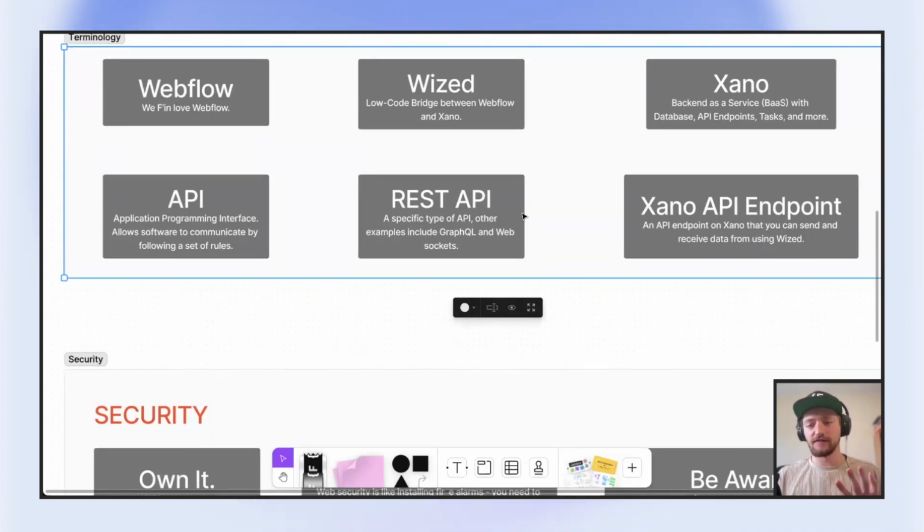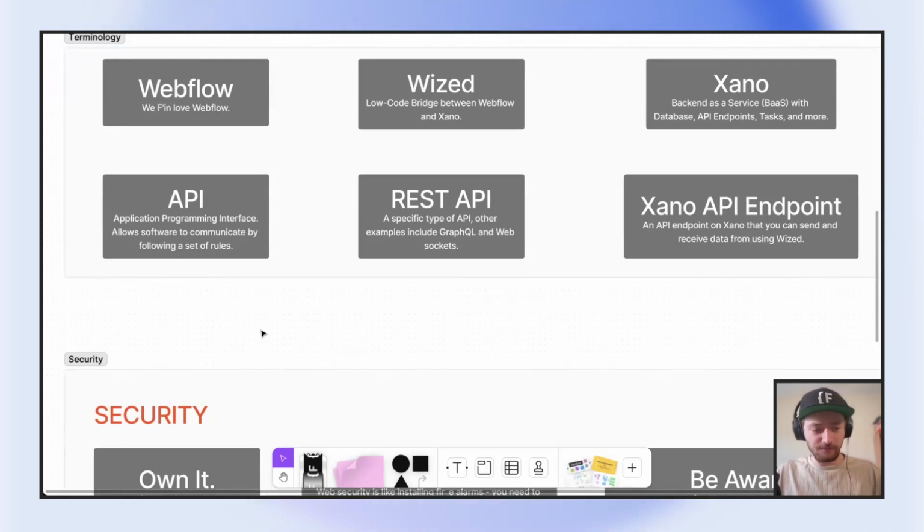So we're typically going to have our front end. We'll have some sort of logic in between, typically Wized in this case. And then the back end is typically going to have a database and API endpoints that you can use to communicate into the app and out of it.